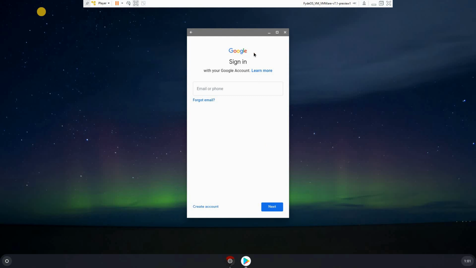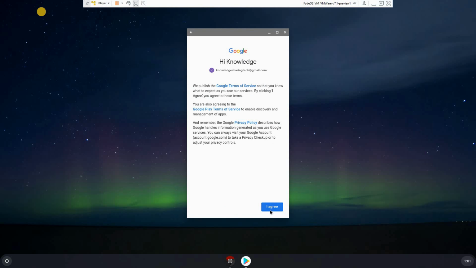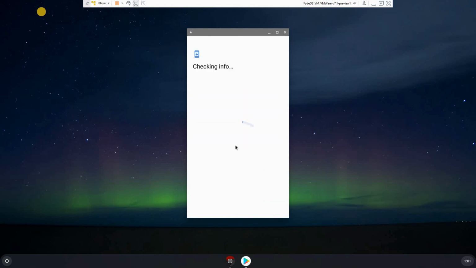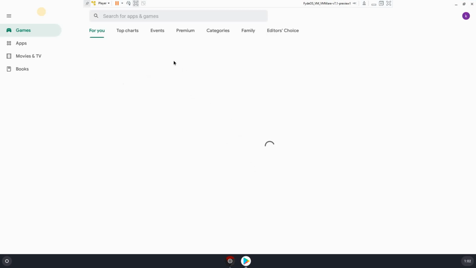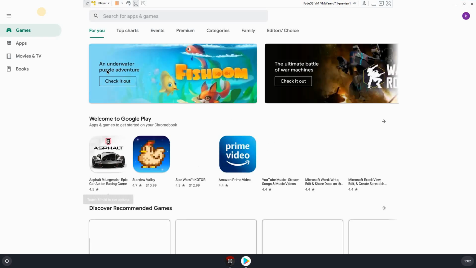This is a sign-on screen of Google Play. So I am logging in with my Gmail account. Put your password. Click on Next. Agree to the terms. You're free to choose here the option you want. I'm gonna leave it as it is. And here you have your Google Play Store. It's open. You can install the application you want.